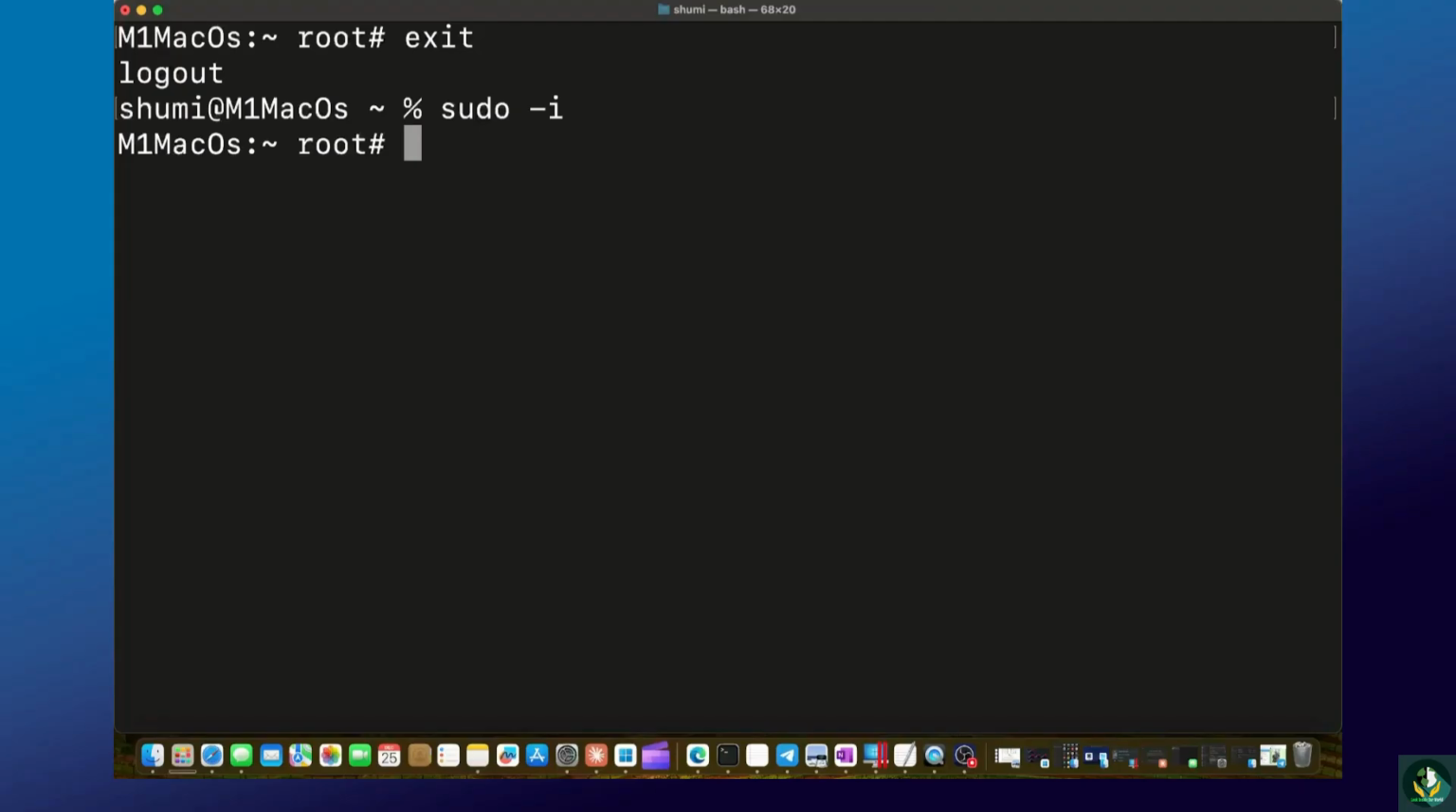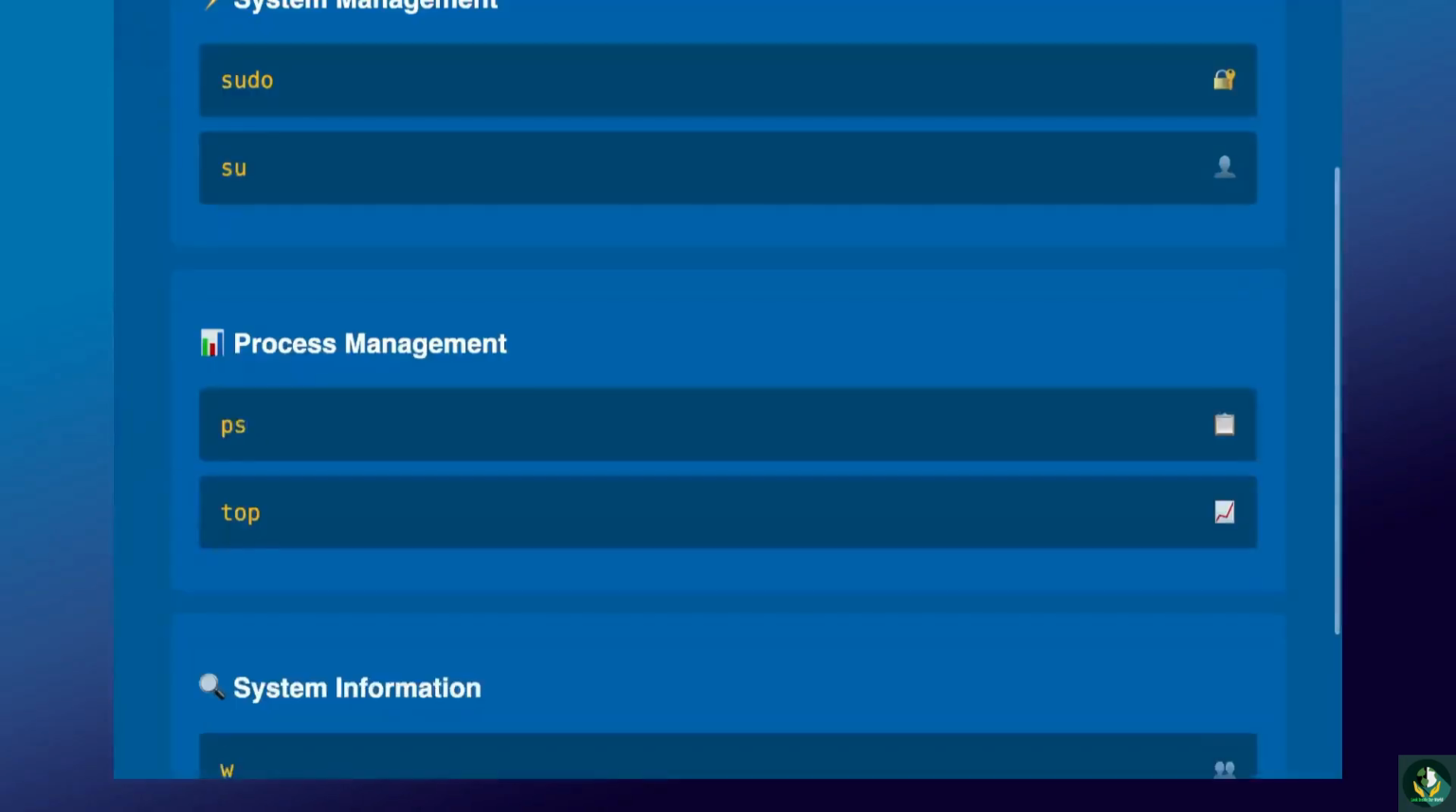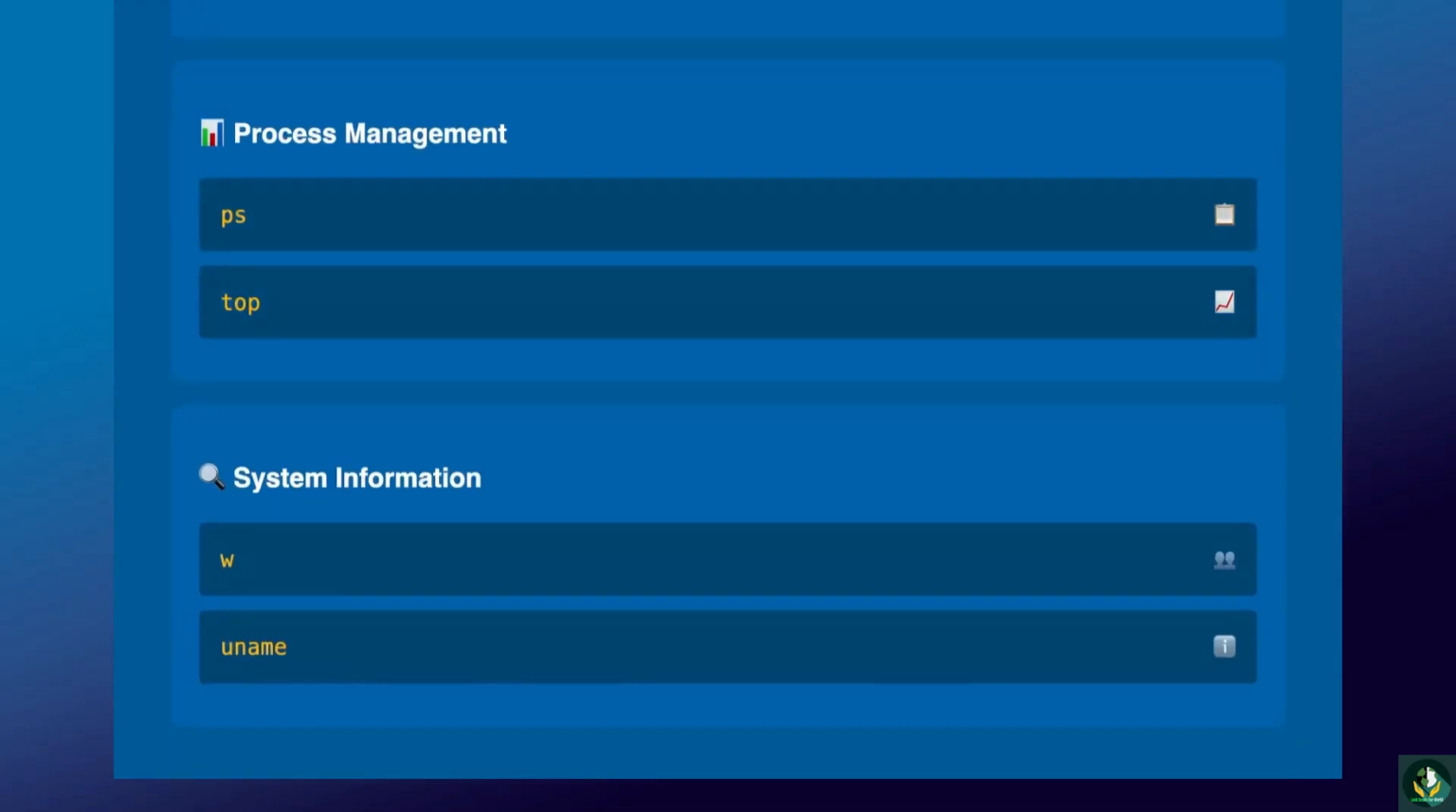So this was some information on using sudo and su commands, just for your information. But again, please know that you cannot use su and sudo in Azure shell. Now, if we get back to our slides here and continue with process management commands.